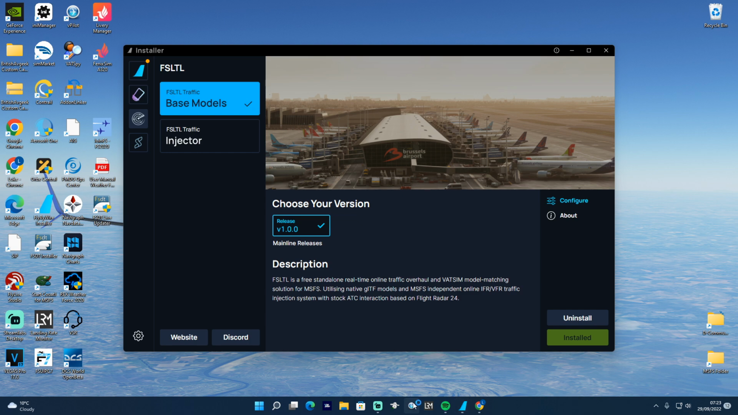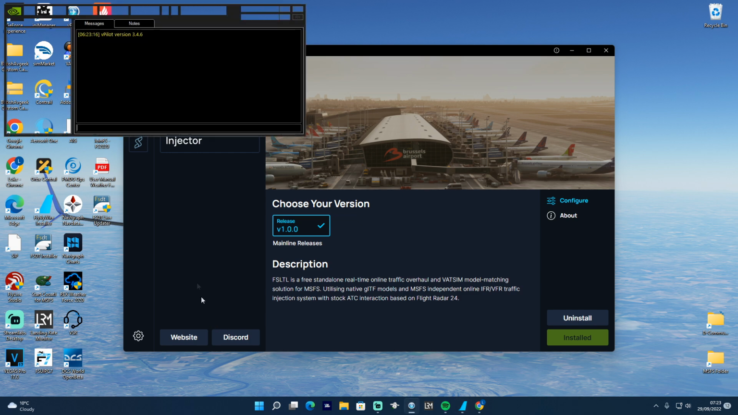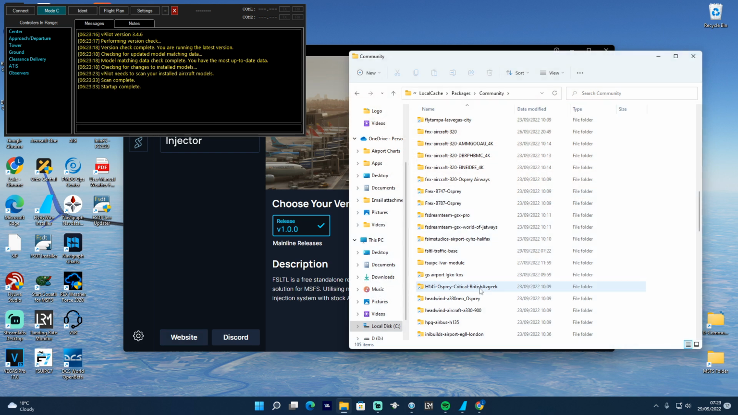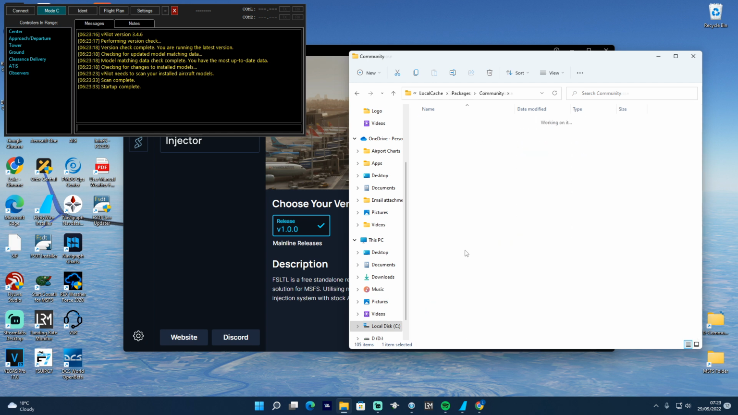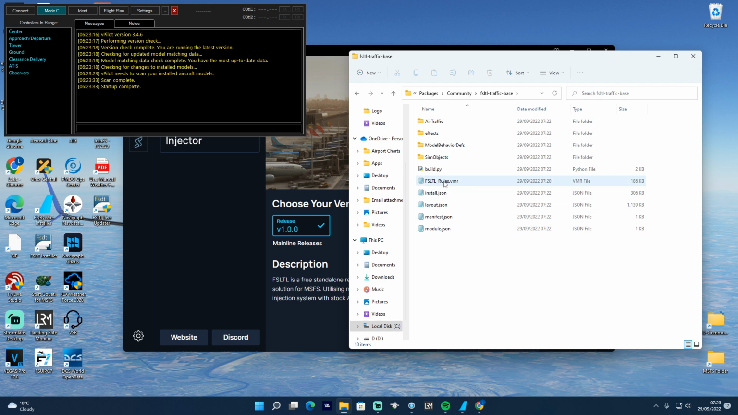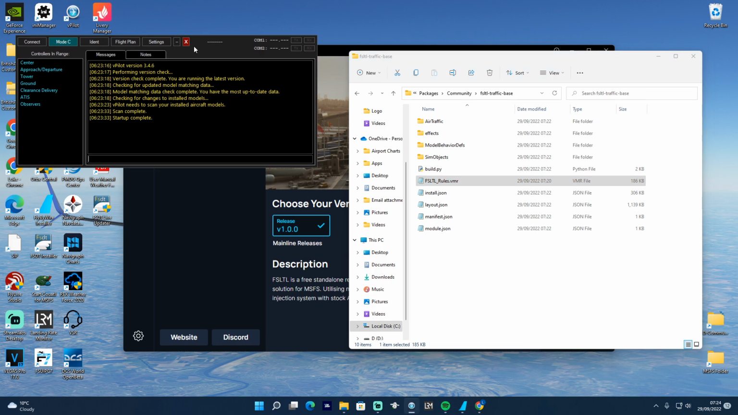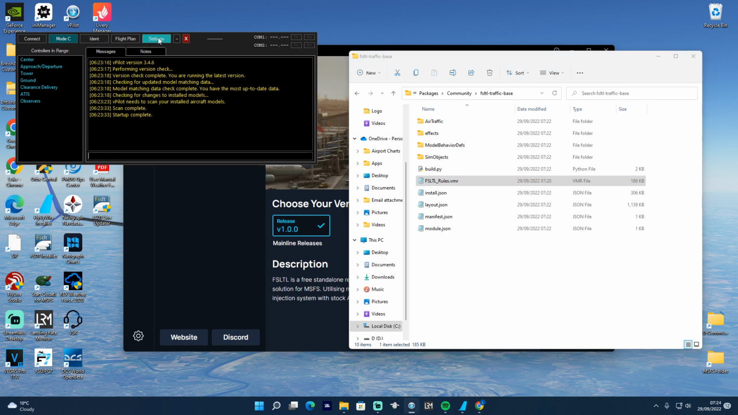So now it's installed, we're going to go to vPilot. At the same time, as vPilot is loading and doing a model scan, go to your MSFS community folder and find FSLTL traffic base. Little folder, looks like that. If we click into this, you'll find the FSLTL rules, and that is exactly where you want to guide vPilot to.